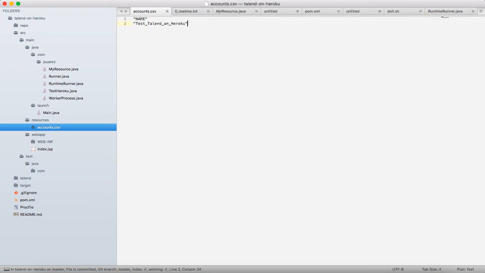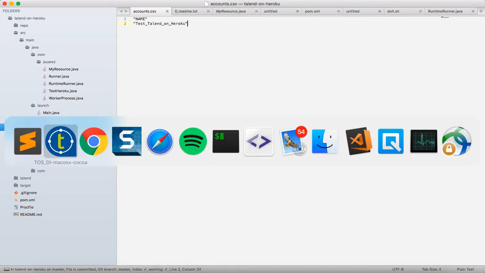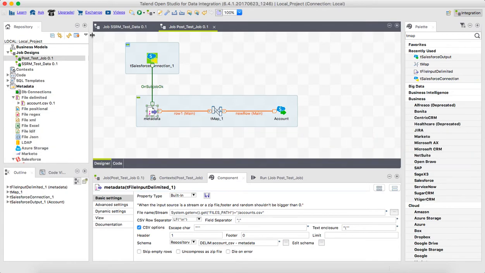Okay, with this Talend job, what we are going to do is export it into a jar so we can use it in Heroku. In Heroku, we will use the Java buildpack, which is the buildpack able to run Java code, and as Talend compiles into a Java jar, we are going to do that.